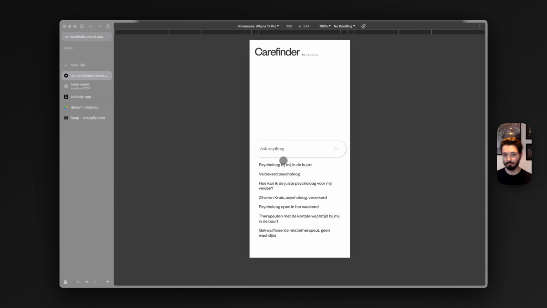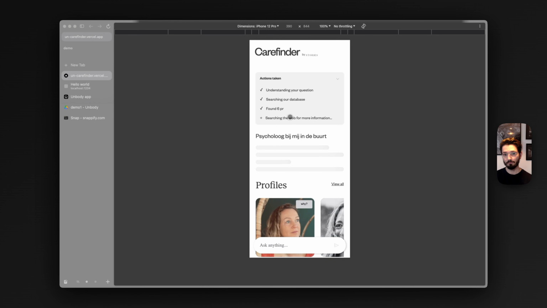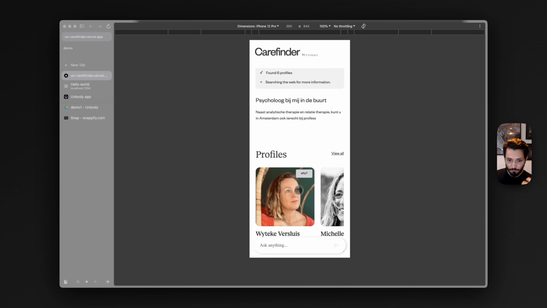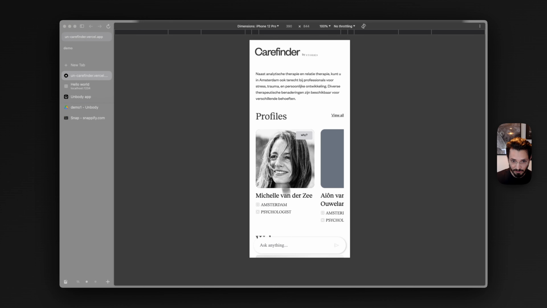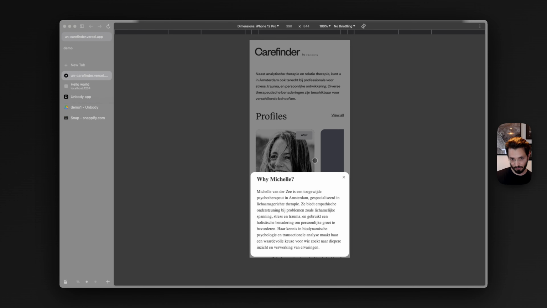into English, but later on I also want to show you how the system automatically and natively can switch between languages. In the first query, for example, you say psychologists in my neighborhood. The first thing is to understand the question, then search the database, and then also search the web for more relevant information. Based on all of that, it finds a couple of matches for this particular query. For example, Michelle, and I can also see why Michelle is being recommended to me.